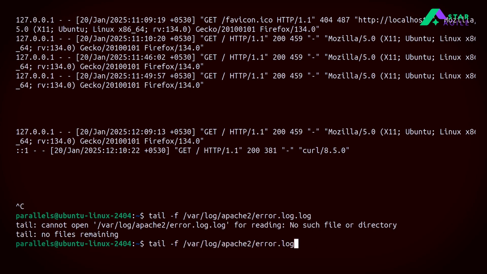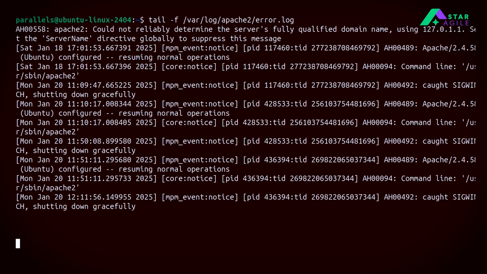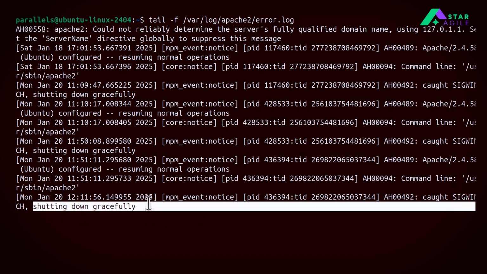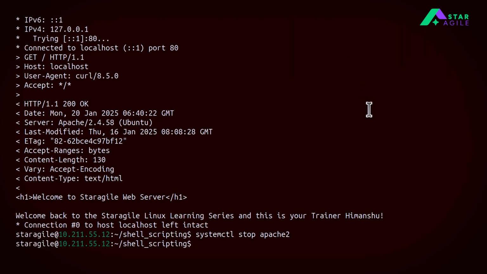What if you see the error log? You see that it says it's shutting down something. We have shut down the service, and it's able to capture that information. So what if I restart it?